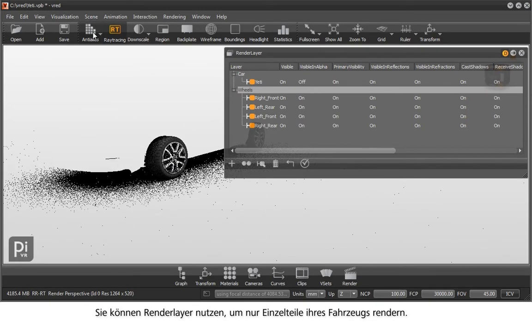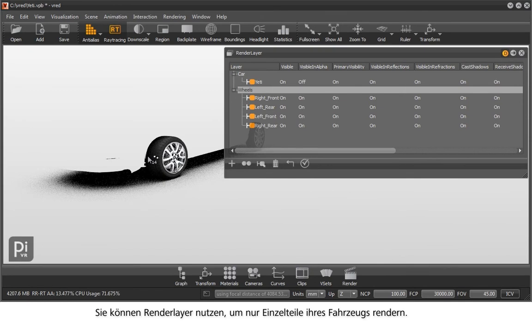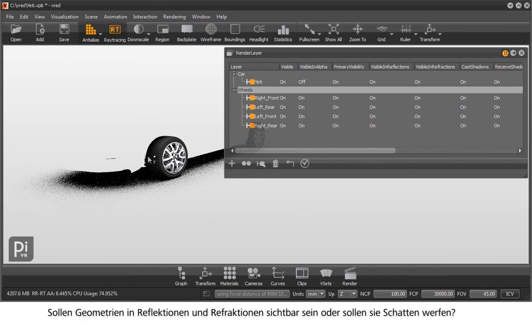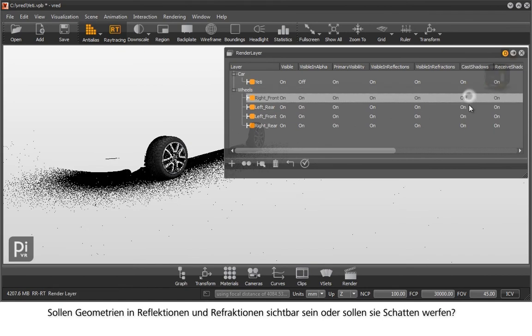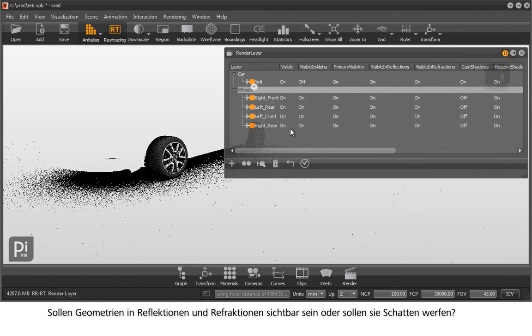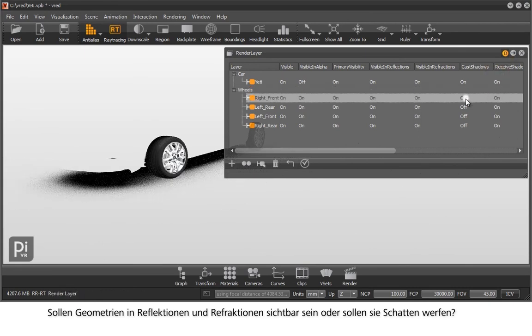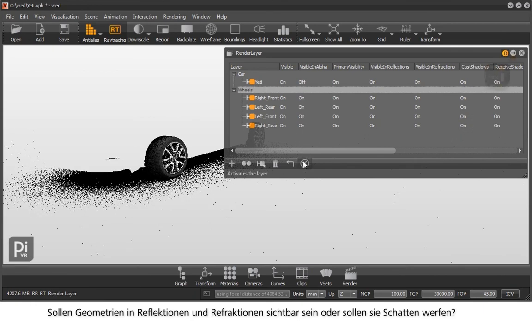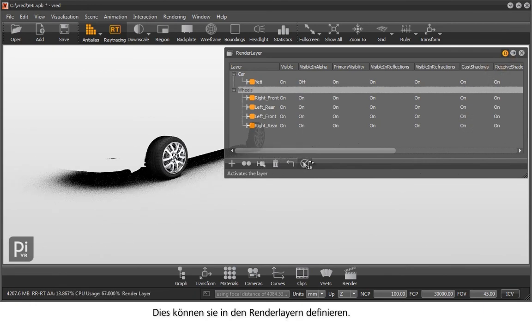You can use RenderLayer to render single components of your vehicle. You can also influence other settings. Should your geometry be visible in reflections and refractions? Or should it cast shadows? You can define these parameters in your render layers.